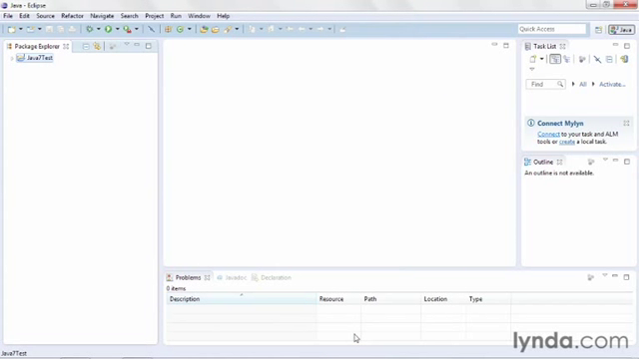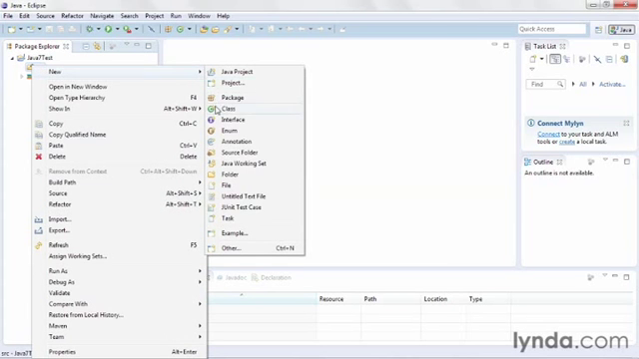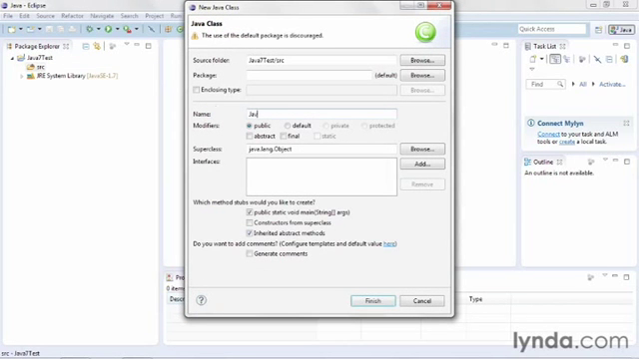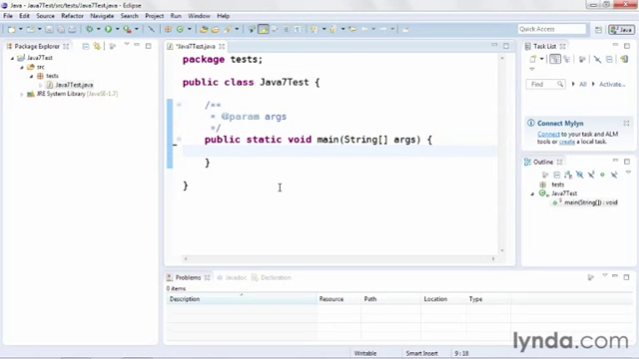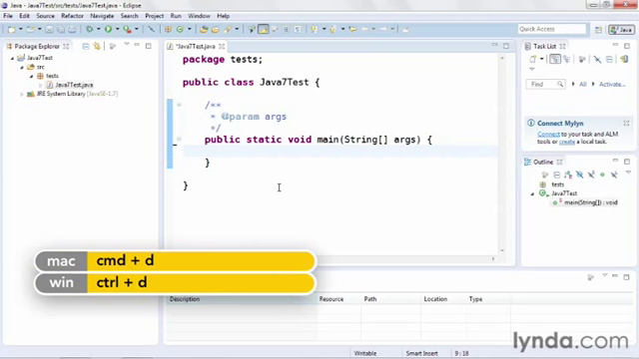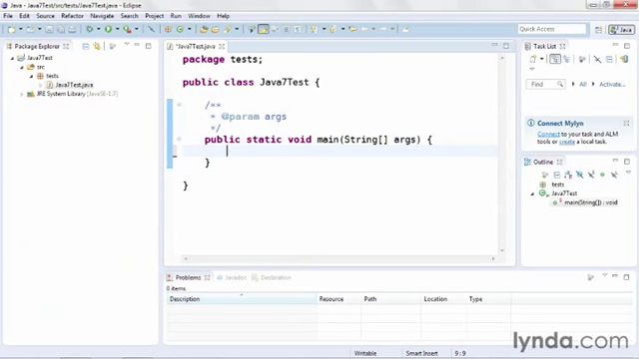Then I'll create a little application that uses code that will only work if I'm using Java 7. I'll open the project, right-click on the source folder, and create a new class. And I'll name it Java 7 Test. And following good practices, I'll put it in a package, which I'll name Tests. I'll make sure that I've selected the option to create a main method, and I'll click Finish. I'll delete the To-Do comment by pressing Ctrl-D on Windows or Command-D on Mac.